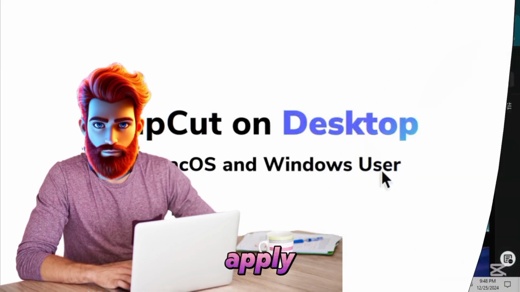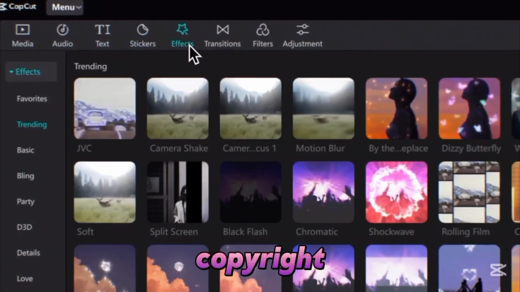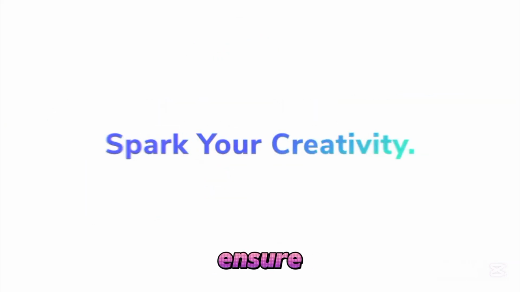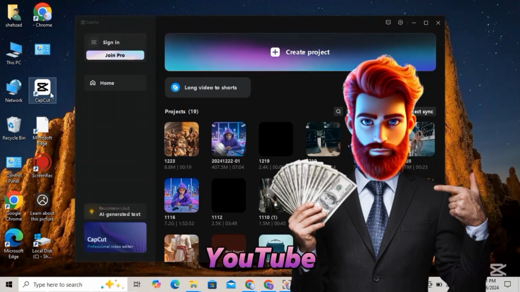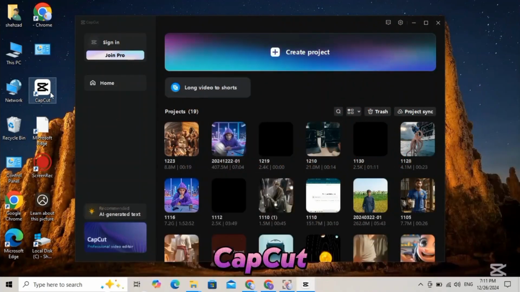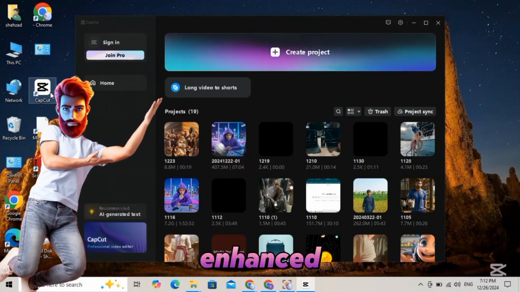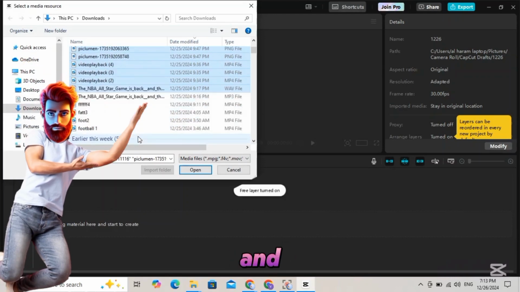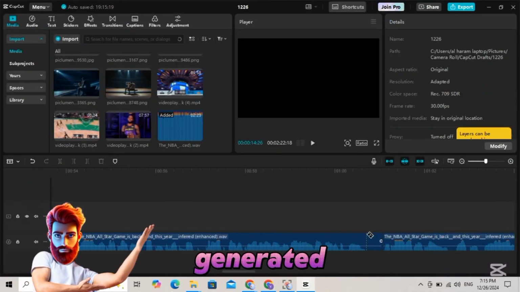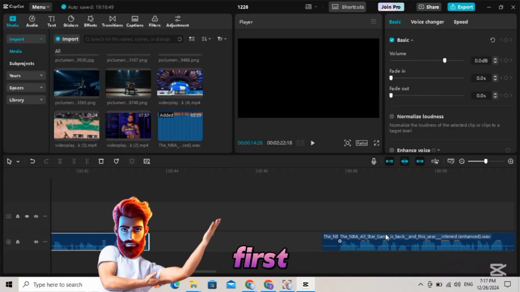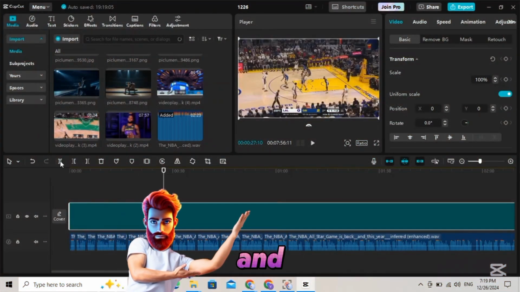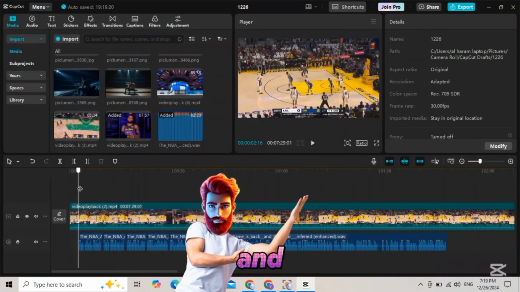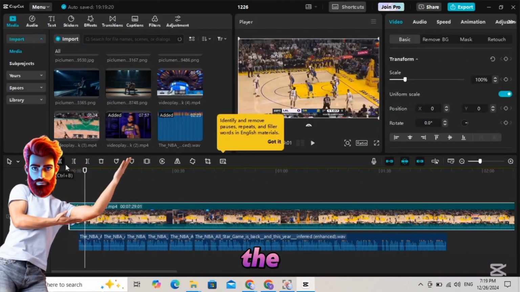This is where we'll apply everything we've learned to avoid copyright issues. Keep watching carefully so you don't miss any steps and ensure you're on track to earn money from YouTube. For editing, first, open CapCut and import the voiceover you enhanced with Adobe Podcast. Then, import the downloaded NBA video and the images you generated. Once everything is in the timeline, the first thing you need to do is drag and drop your voiceover onto the timeline. Cutting the video is easy, and you can apply the same technique to cut the voiceover.